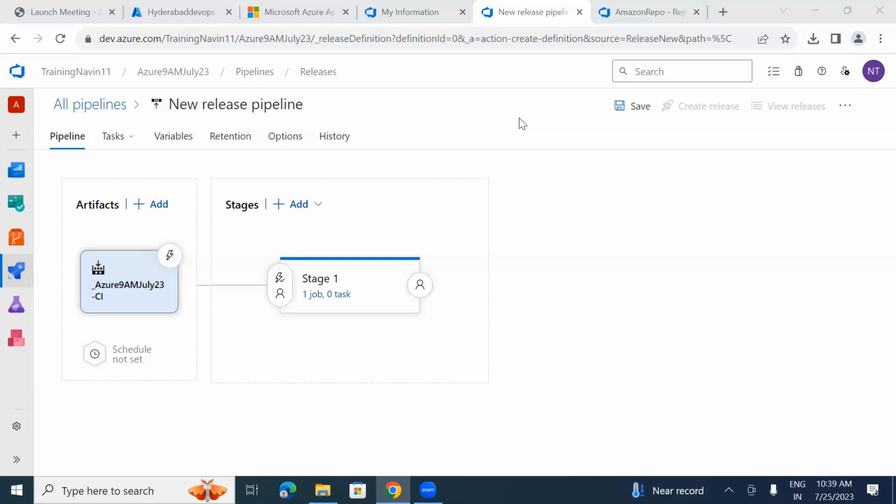Release. This is release artifact only. This is release only. You wanted to release your code to the website. Yes or no? Code and everything were there with you. You wanted to release that code to website. Correct me if I'm wrong. Right? That is a release, no?